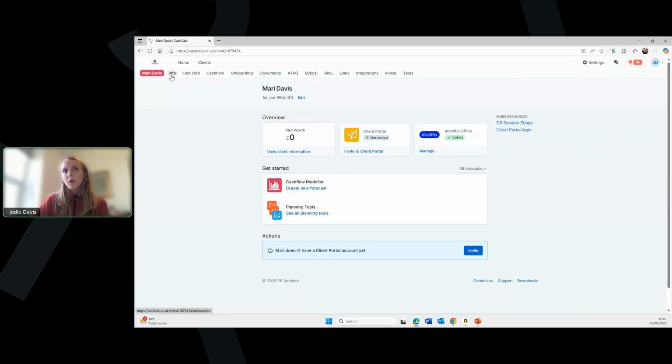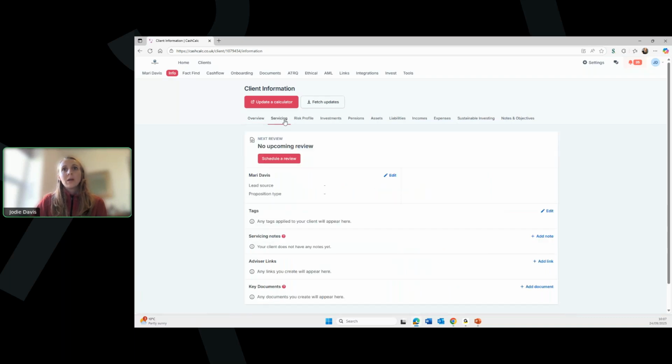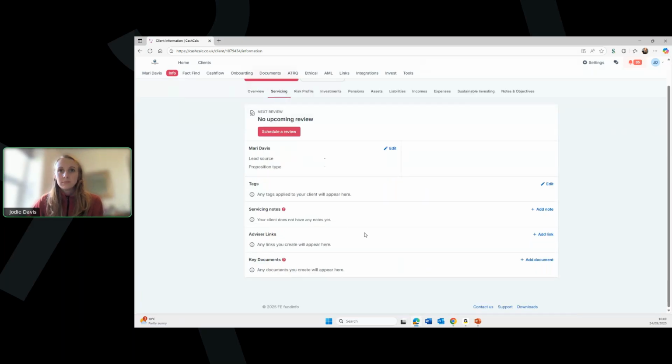If I hop over now to the info tab, you'll see an updated net worth, and I can work my way along each of these tabs and see all of the information that's pulled over. So the servicing tab will act almost like a diary for you to keep against the client. You can put in notes in relation to the last conversations you've had. You can store up to 5 key documents if you need to keep a form of ID on hand, things like that. And you can also schedule reviews.